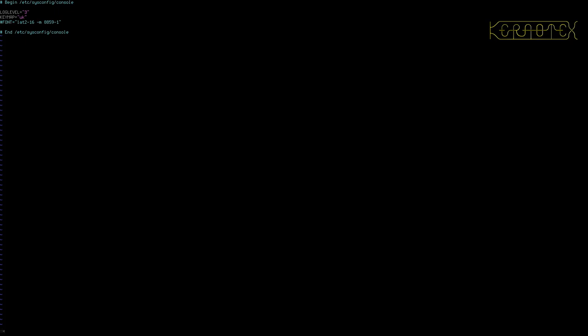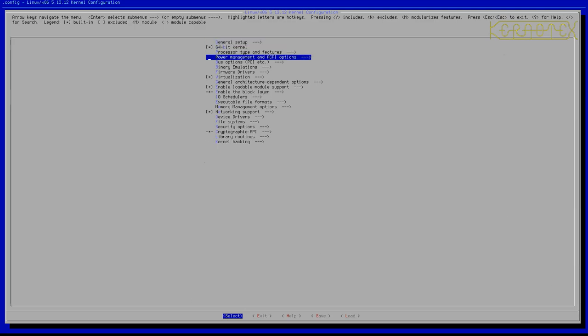remark out the current one I've got, and do what I was going to do originally, which is go to the kernel, run make menuconfig to get the ncurses menu configuration up, and go to device drivers, is it?